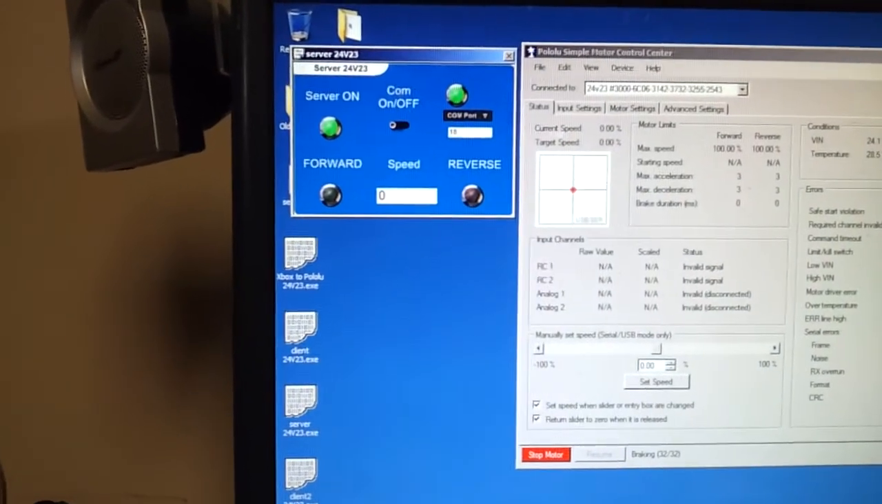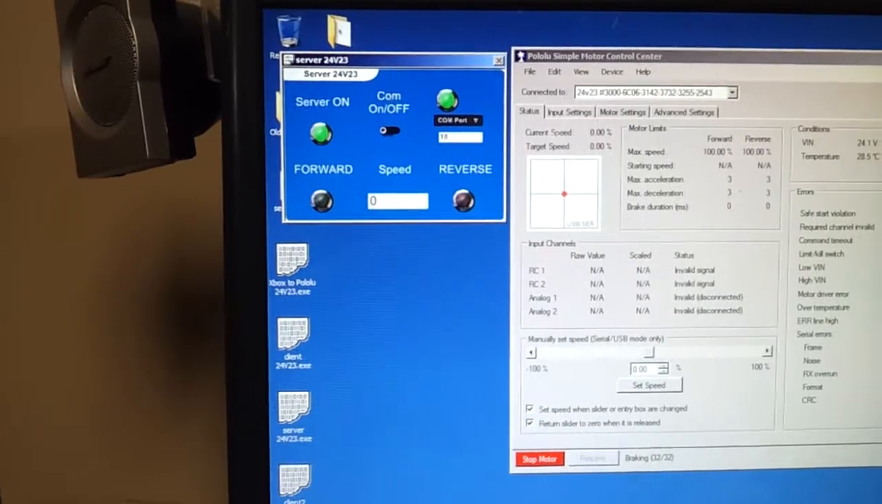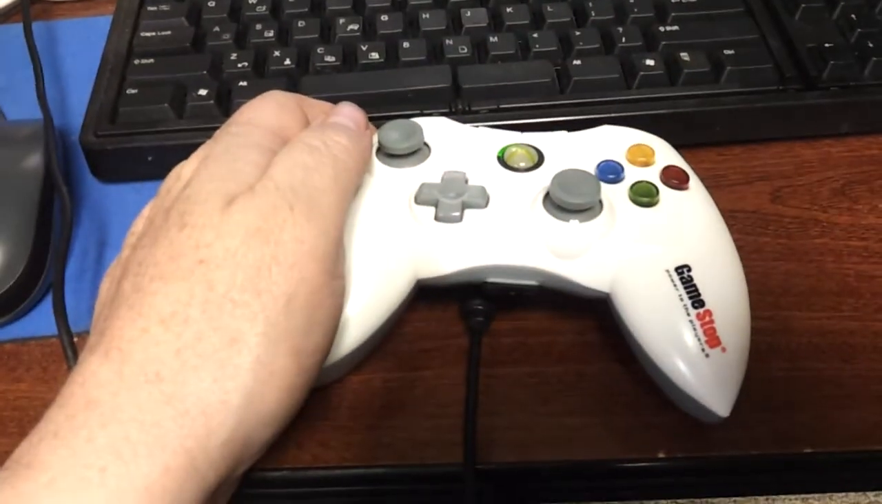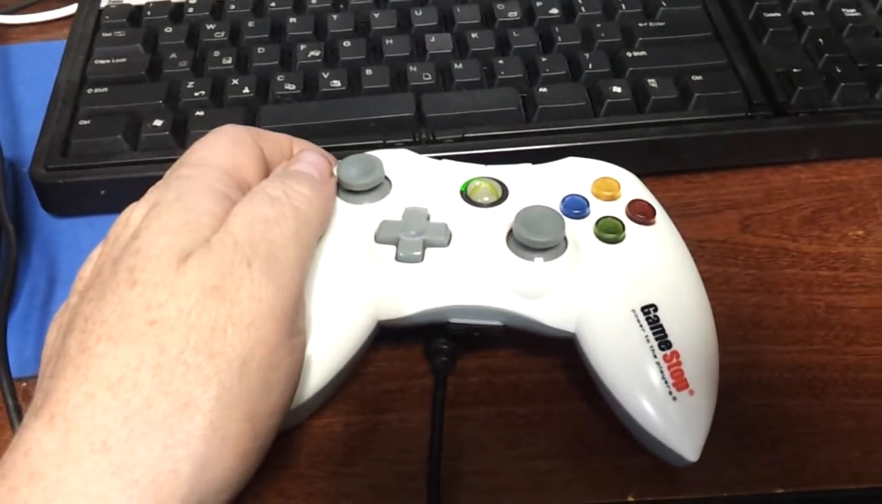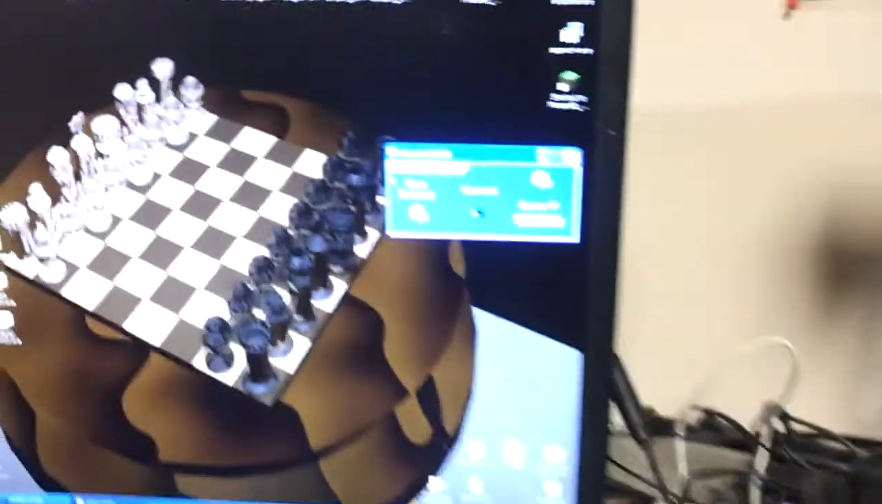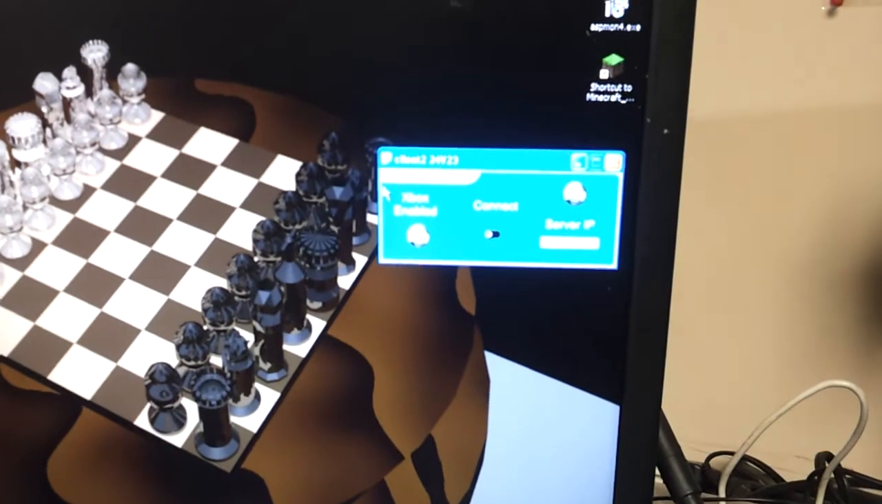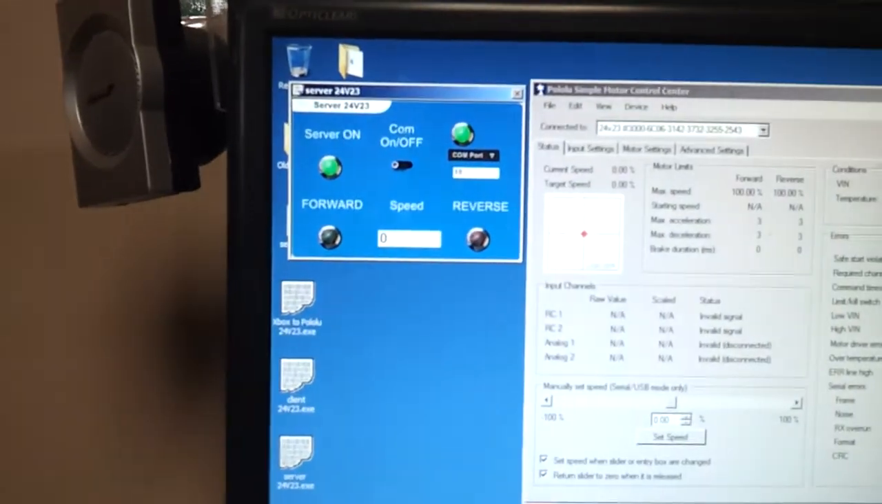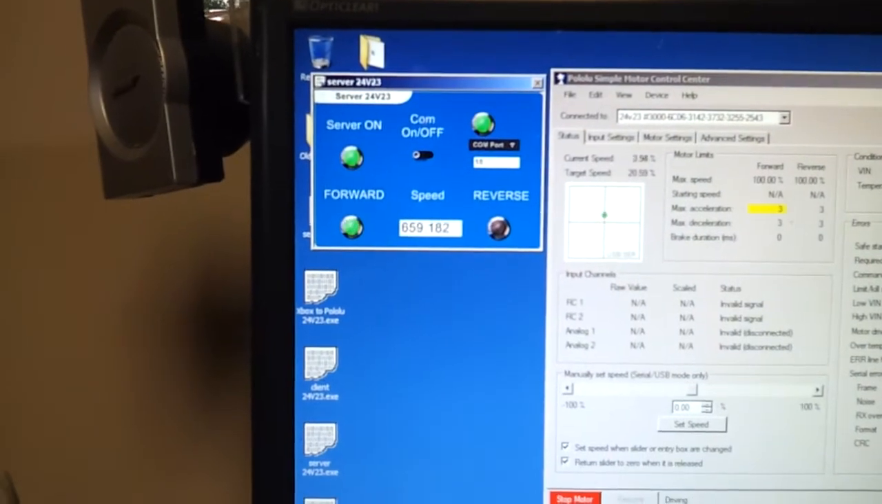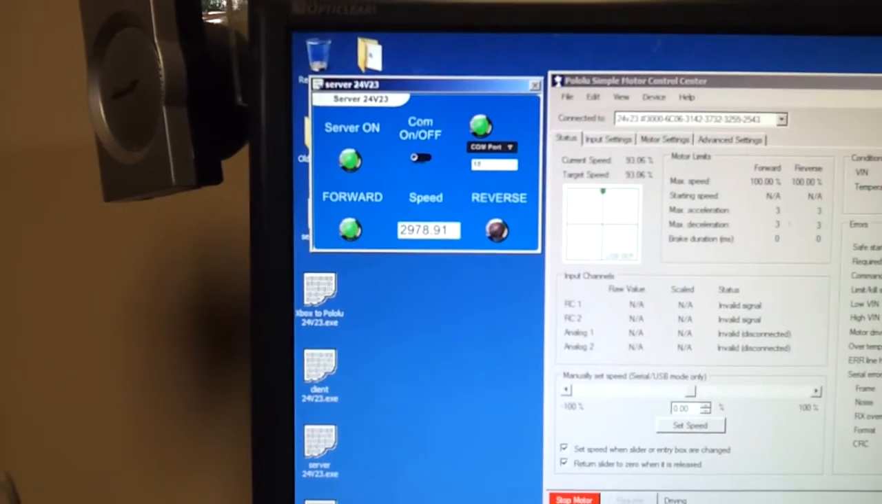So that's the basic concept that I will use. So basically this Xbox controller will be plugged in to a remote computer like a laptop, and then it will communicate over a network to the local computer on the rover, which will allow me to control it remotely.